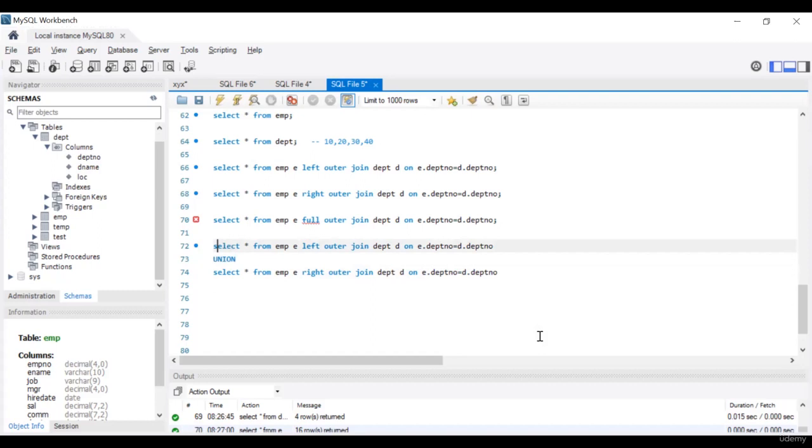Then matched rows from the left and right are the same, so two duplicates will be there. The union operator automatically eliminates them. Along with that, unmatched rows from the left outer join will be added at the end, and unmatched rows from the right outer join are also going to be added. So if I run this whole query, let us observe the full outer join.